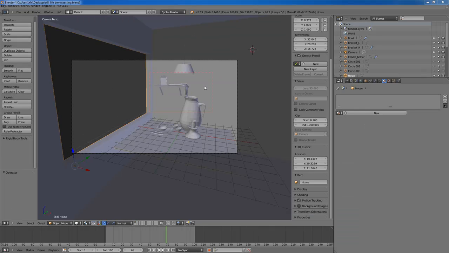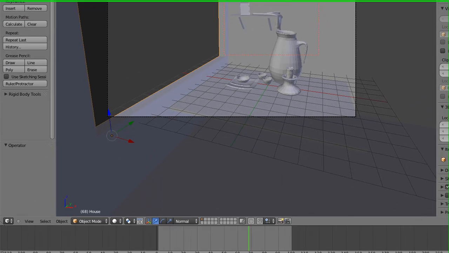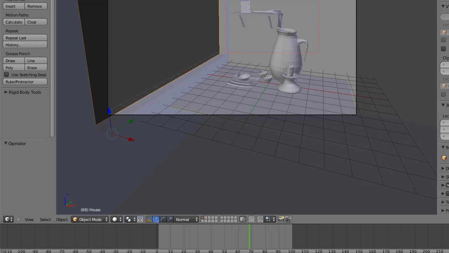Okay, for this scene I'm going to render everything in Cycles, so go to this drop down menu and choose Cycles Render. For more information about the Cycles render engine, you can refer to the tutorial that I sent you via email a couple of days ago. That tutorial is an online tutorial called Introduction to the Cycles Rendering Engine.